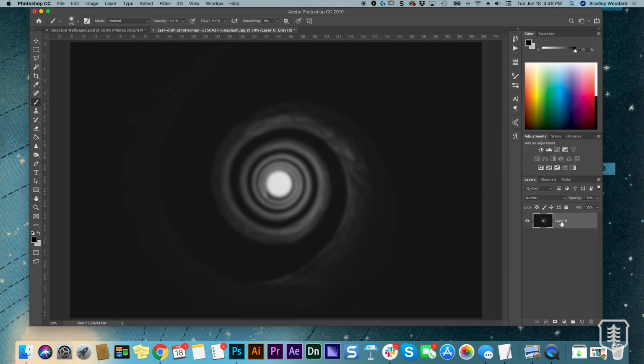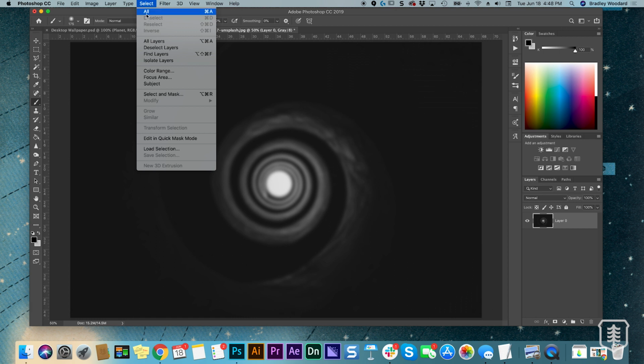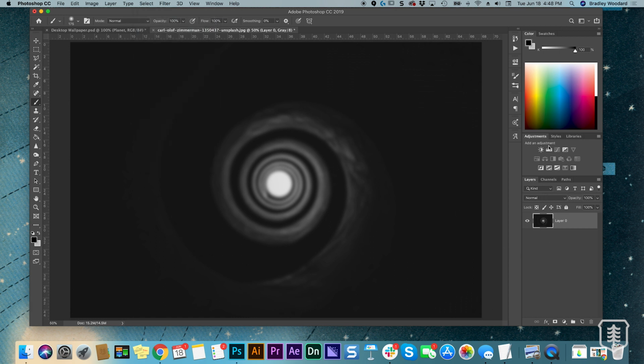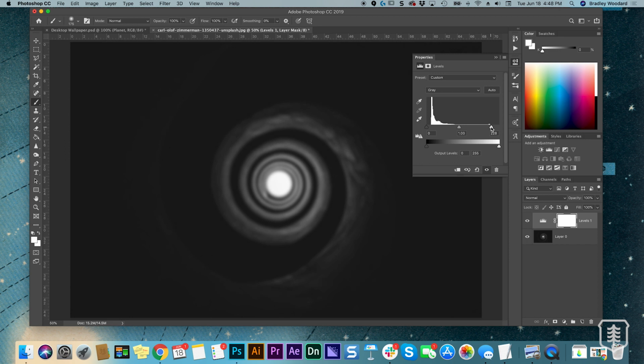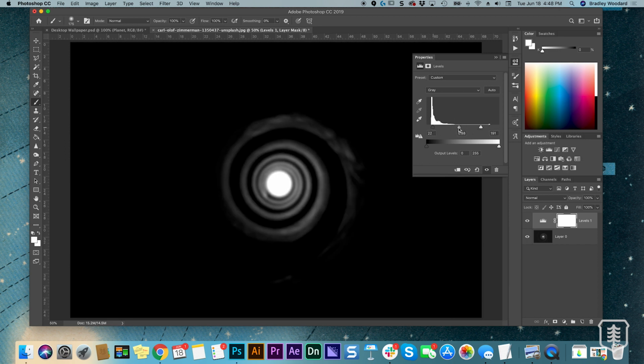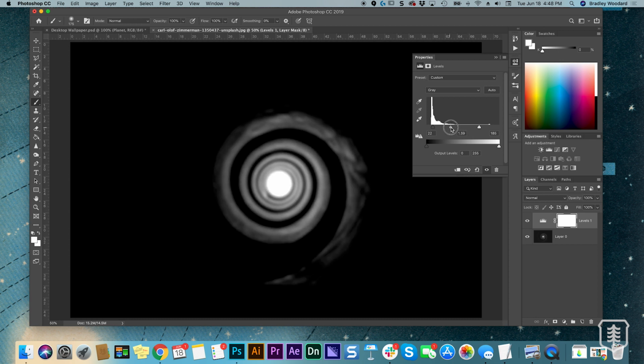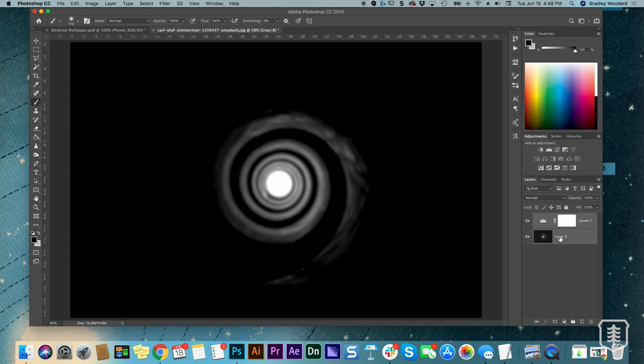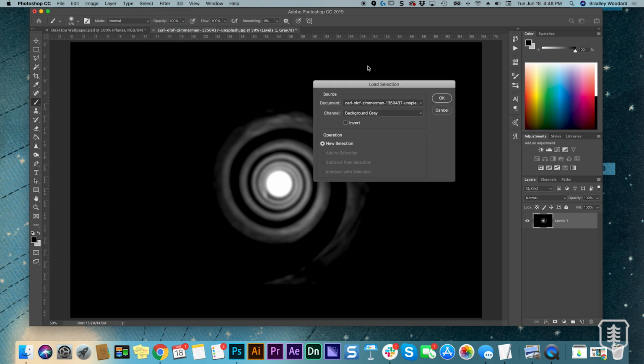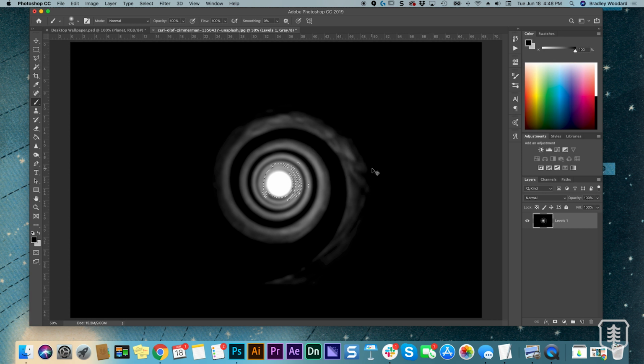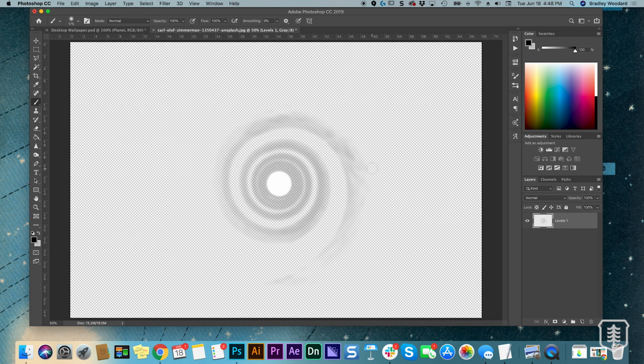And then what I'm going to do is now do the select. Actually, wait, do I need to do maybe some levels? I don't want to get too much of that. I really want to. There we go. That looks a whole lot better. What do you say, like that? That looks good. Now I'm going to go ahead and merge these, and I'm going to select and load selection, take out that background. I want the black gone. So now I just have that swirl.